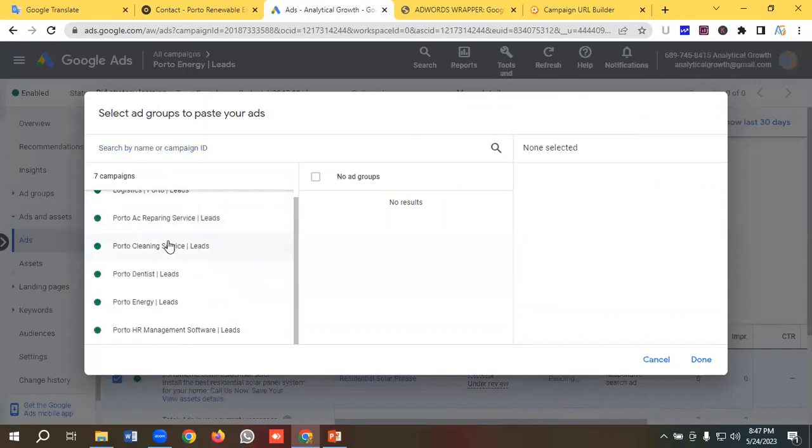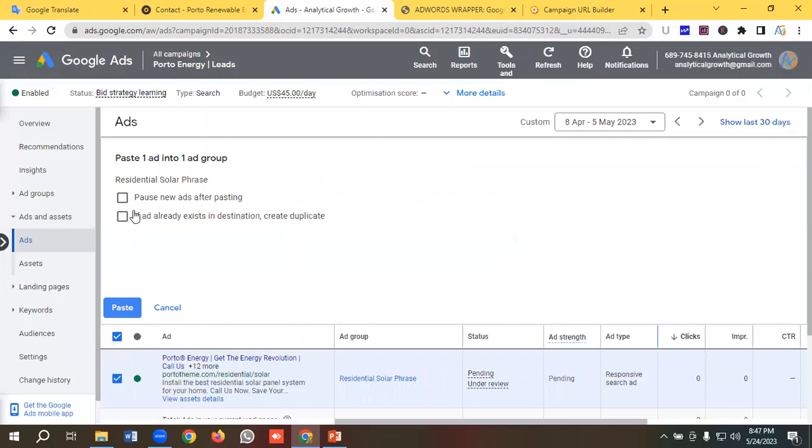So I need to select the campaign from here, Porto Energy Leads, and select the ad groups as well. And I will click on done. I'll enable those check marks and click on paste. So it is copying a new ad, so it might take some time. Please have some patience. It will be done momentarily.